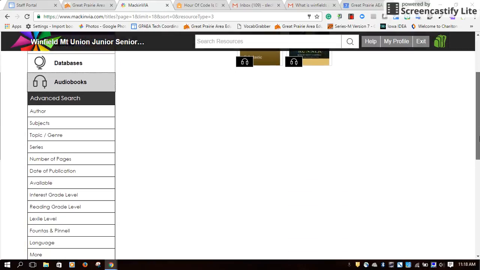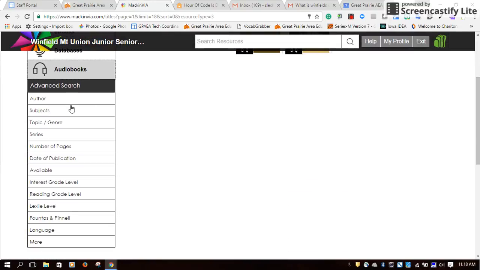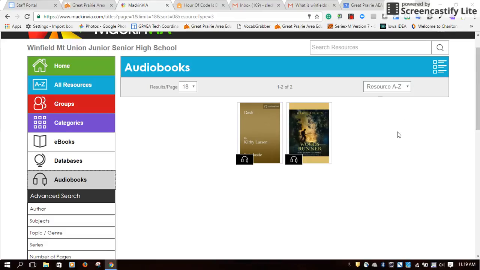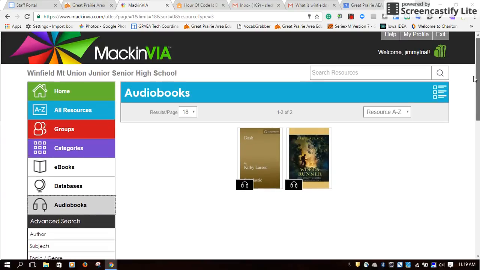And also, as you can see, you have advanced search. So you can search by authors, subject, genre. You can search if it's available or not available, grade level, reading grade level, Lexile. Also, I don't know if your school has Accelerated Reader, but if it does, you can put a number in and connect your books right to the Accelerated Reader test. All right, so let me show you some of the features that Mackin Via offers.